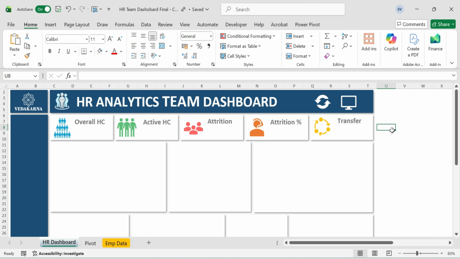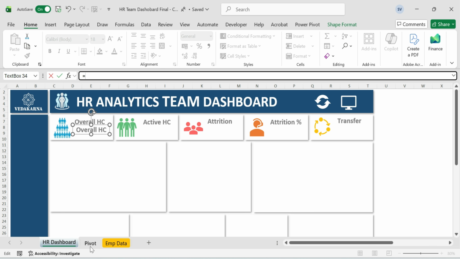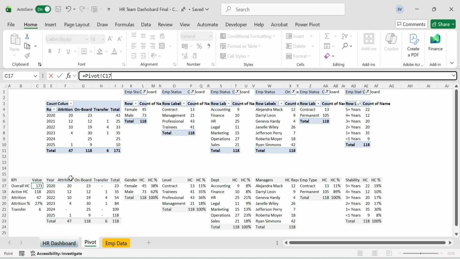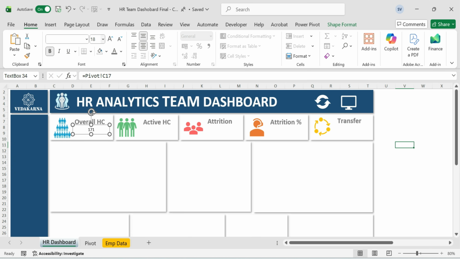Next, adding KPI values from pivot table. Next, we need to bring the values from the pivot table. Copy the same text format and paste it below the title. Then we'll link it to the pivot table using equals, then the pivot table cell reference. After pressing enter, increase the font size to 24, make it bold, and change the text color.